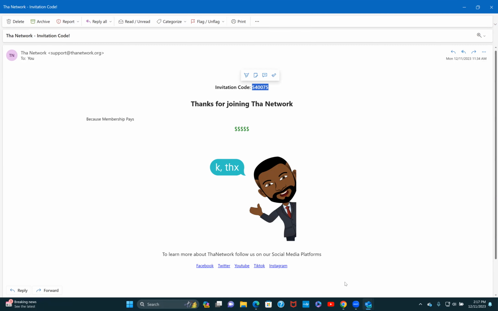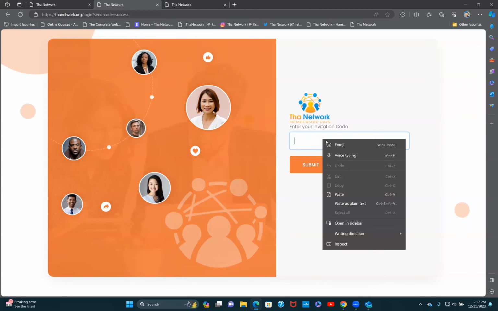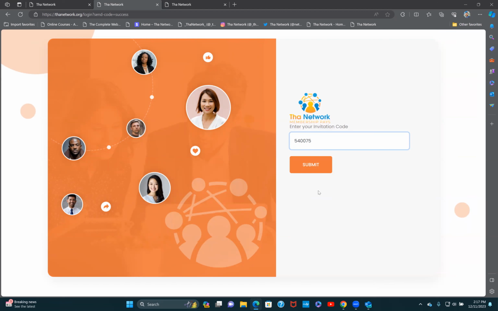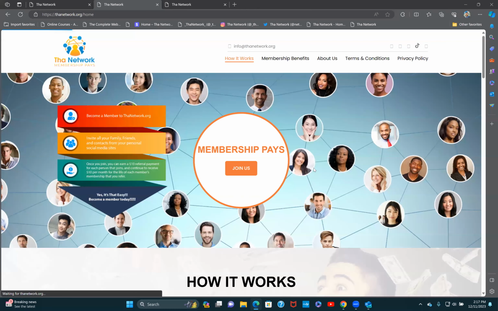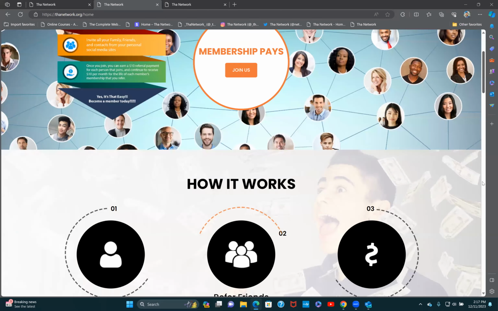Now, since we've copied that code, we'll go back to our login screen. Once we go back to our login screen, we will paste that code in the text field and we'll press submit. And as you can see, we press submit and it takes you right back to the introduction page where all of the information is for the website.